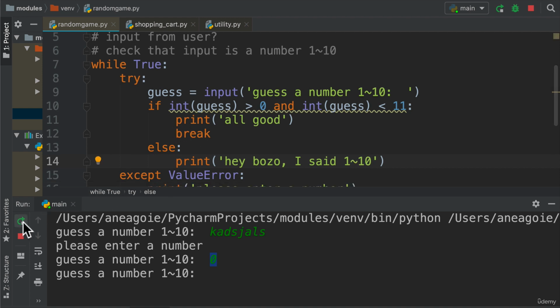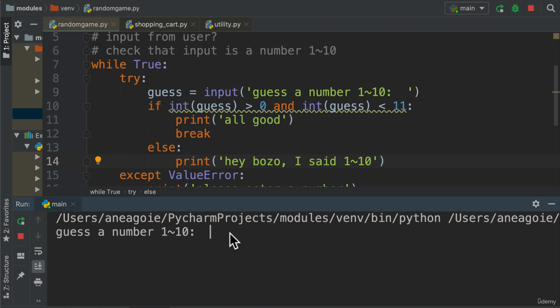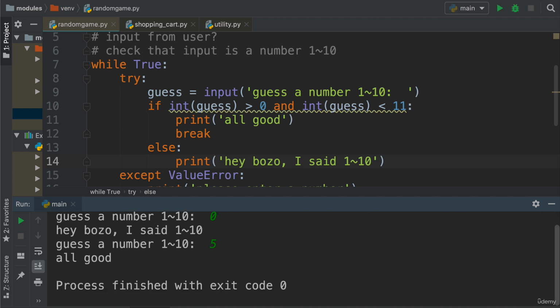All right, let's run this. Let's do 0. Hey, bozo, I said 1 to 10. All right. Let's do 5. Hey, I guess the number 1 to 10. Everything's good. All good. All right.